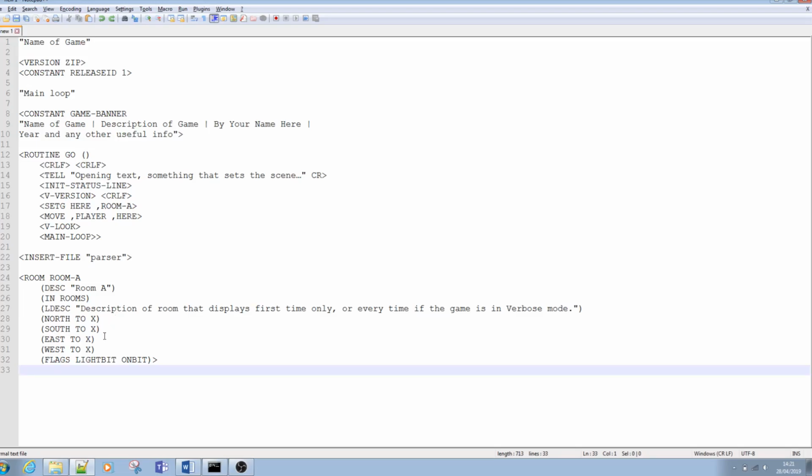Now the only thing in here, you'll notice that I've got north to X, south to X, east and west. I've done that to save myself time when I do it, because I'm going to be using this file. If you had room A, room B, room C, room D, and of course you don't have to call it room A, you can call it any name you want, you'd set up your rooms the way you want them, and you have north to room B, south to room C, and so on and so forth.